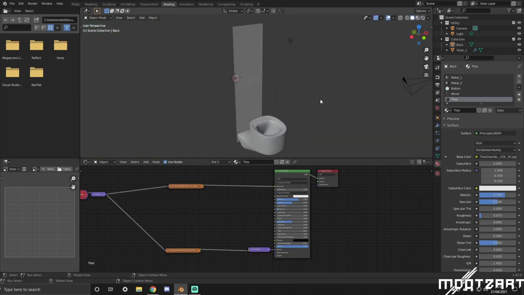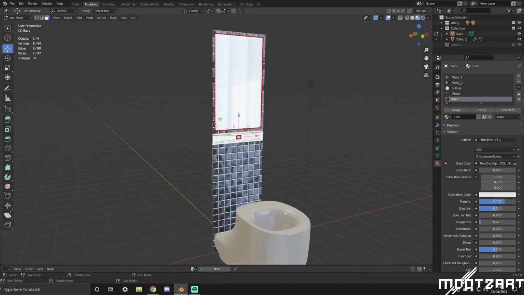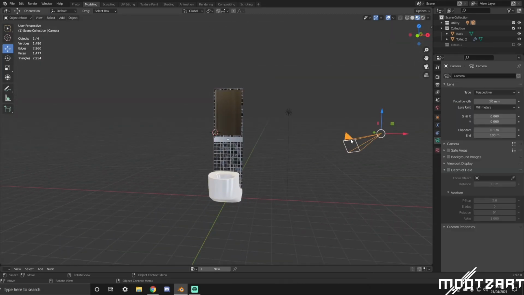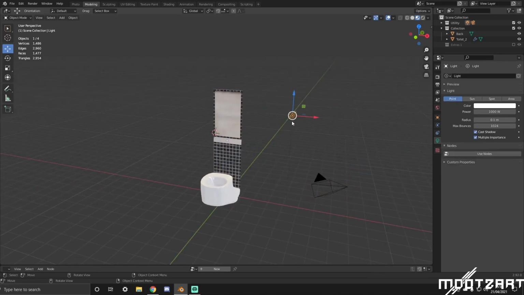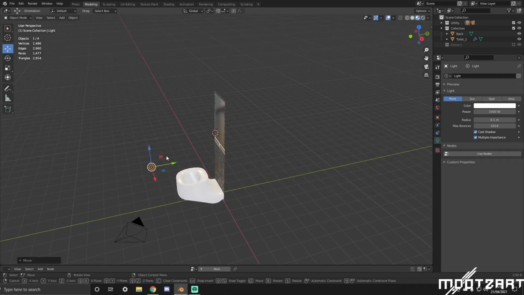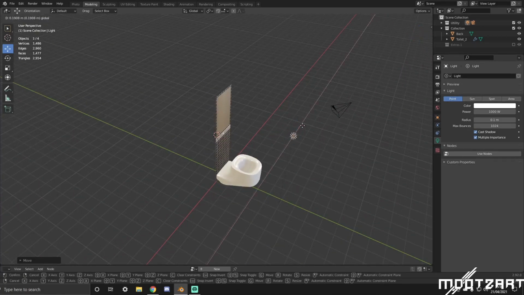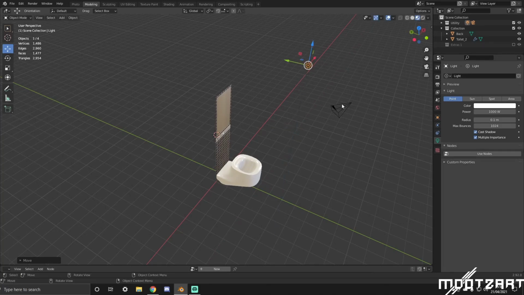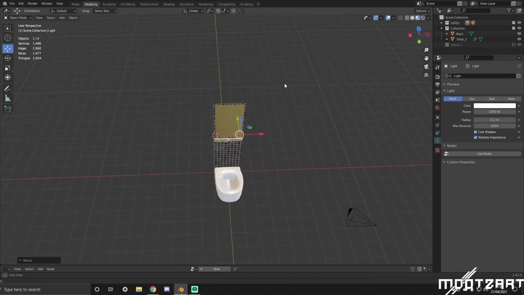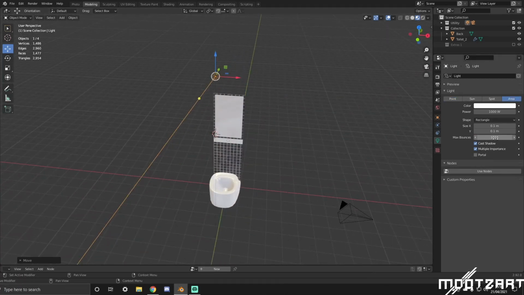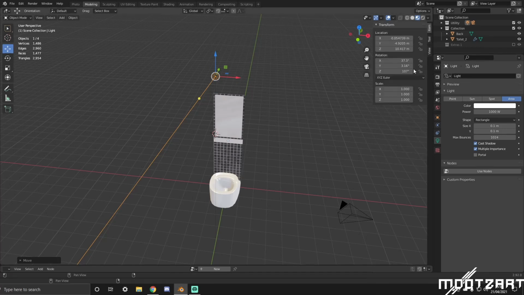Okay. So after all, that was a waste of my effort. Alright, so for the sake of it, I'm going to set this light up like that. I'm going to change it to an area light. I want it facing down.